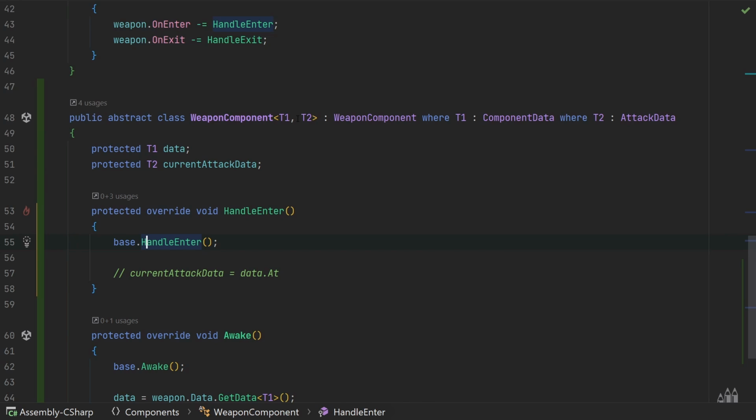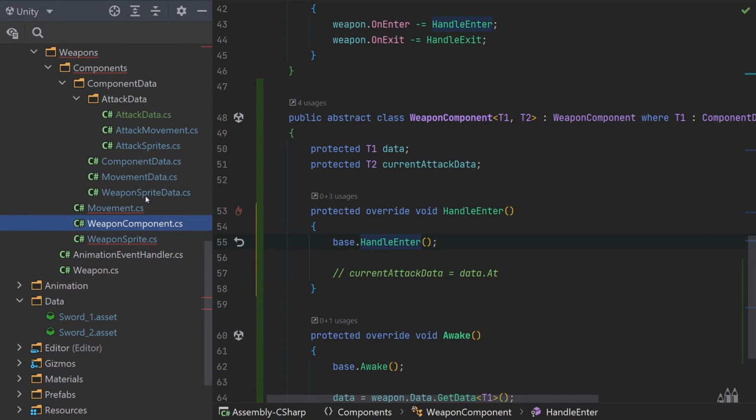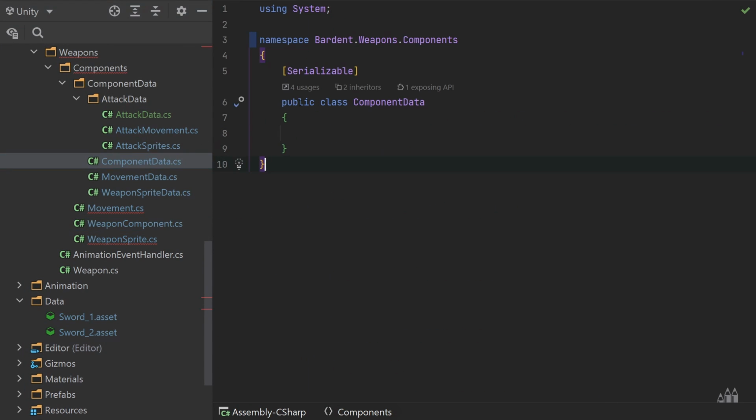So we need to look at this array, look at the current attack counter, and get that information. But if we take a look at our component data real quick, so come over here to component data, this is just an empty class. And as far as our generic weapon component class is aware, this is all it has to work with. So there's no information in component data yet for us to use. So what we're going to do is make our component data class also generic. And then in that generic type, we specify what the type is for our specific attack data. I hope that makes sense.